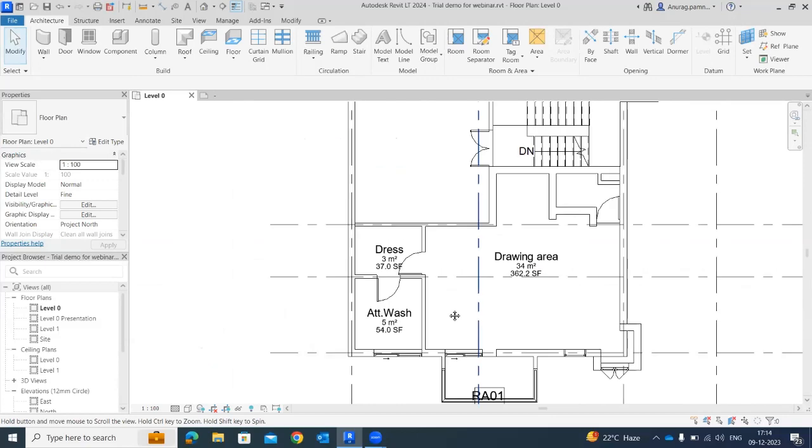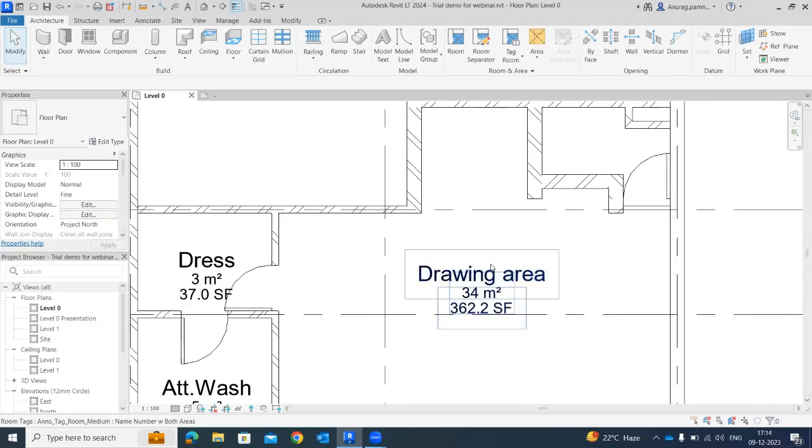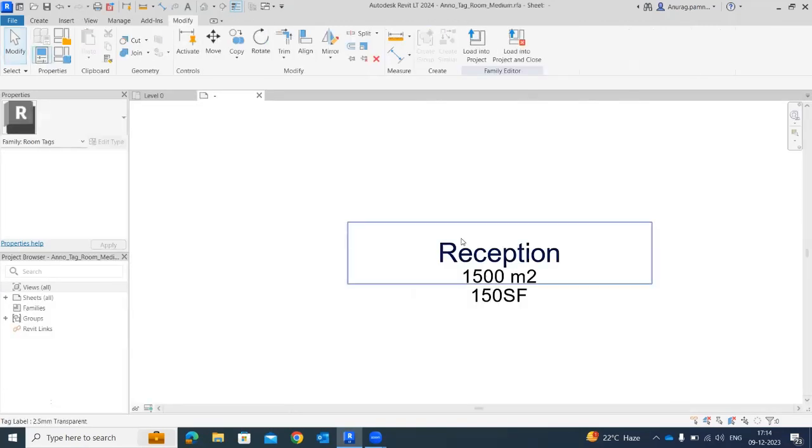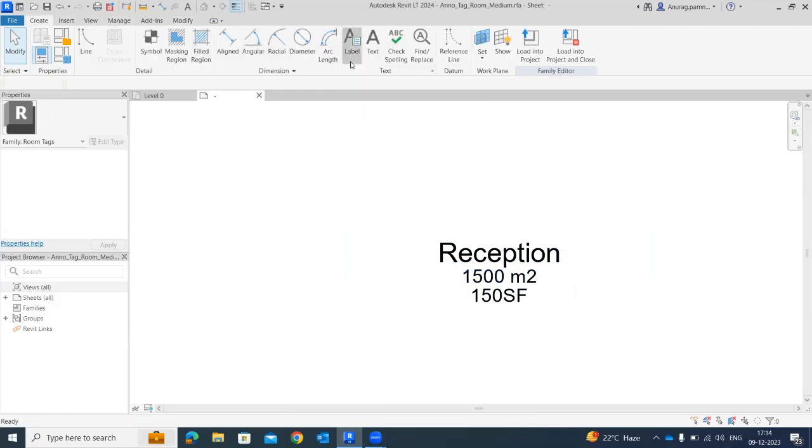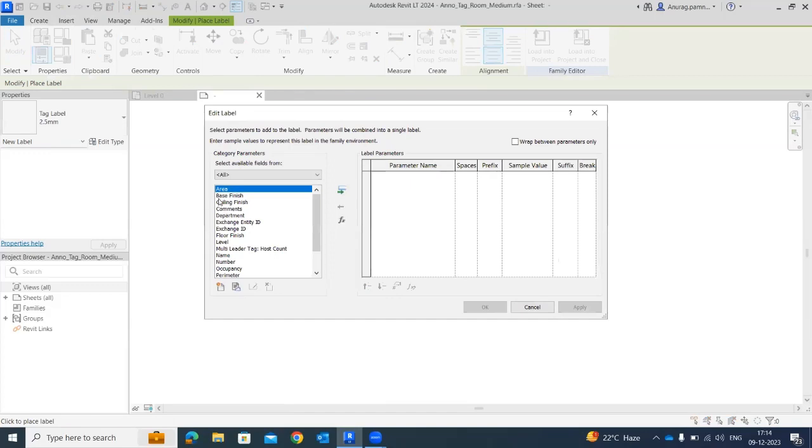So you see, if I delete that within the family and override it onto my project, now the information has changed. It doesn't take any number with respect to those defined spaces. So it has removed those numbers. If I need to add it again, I can go onto my family and choose this, and I have an option of Create Label. I can just click over here and add something related to its number, right? With its name.